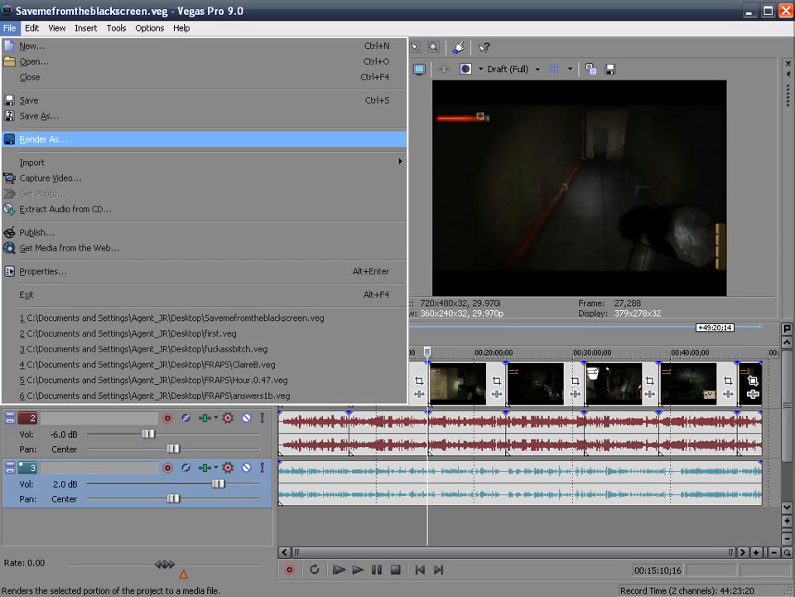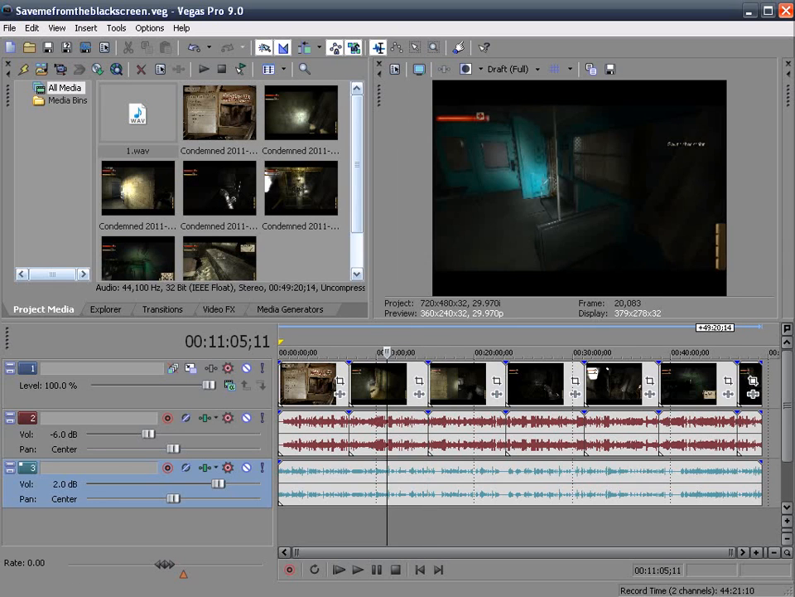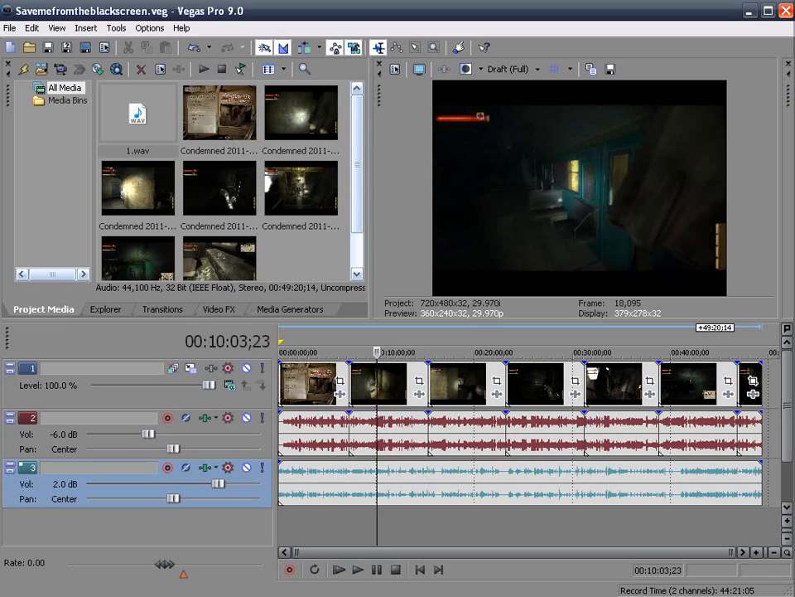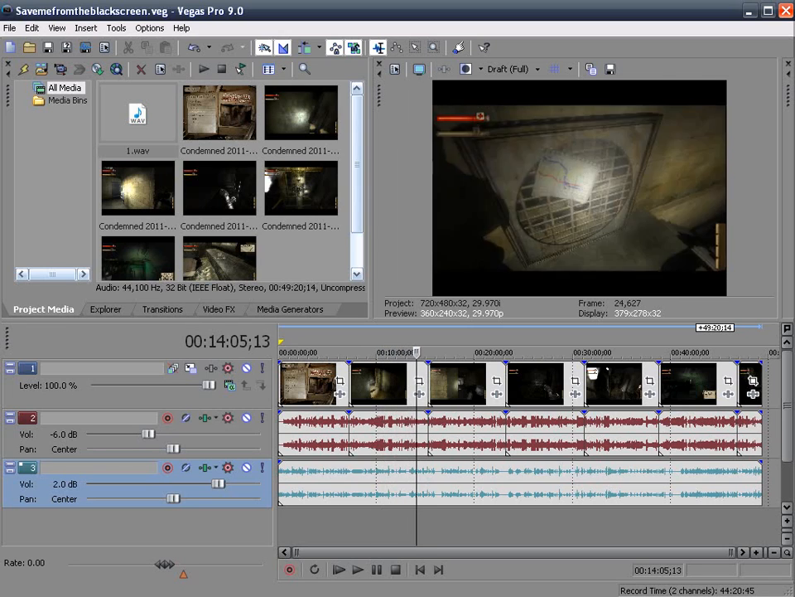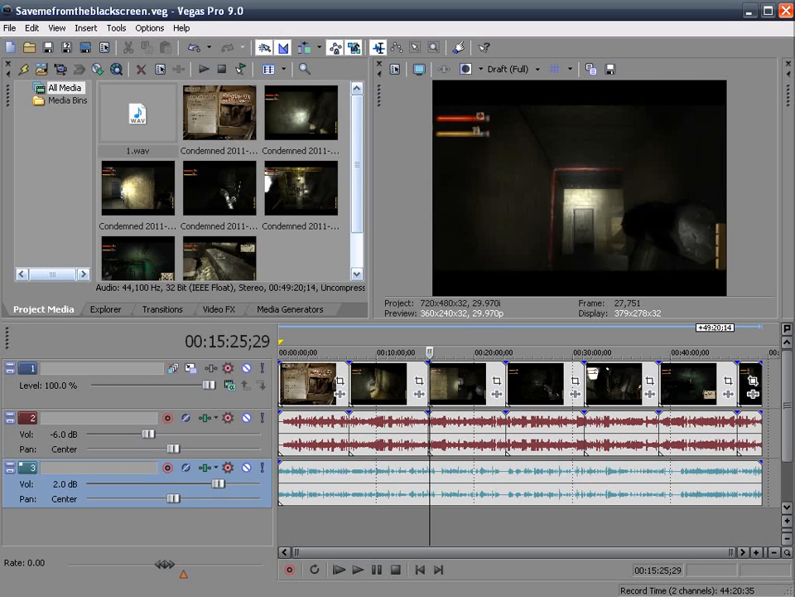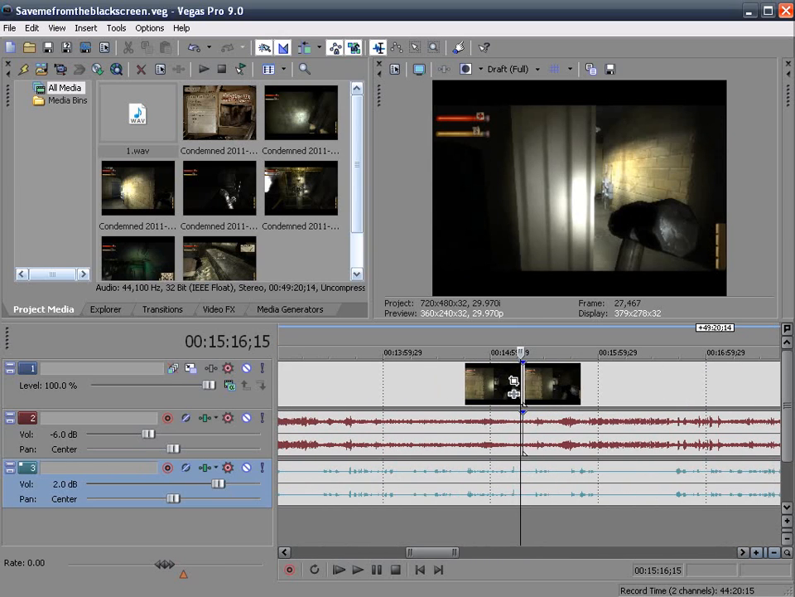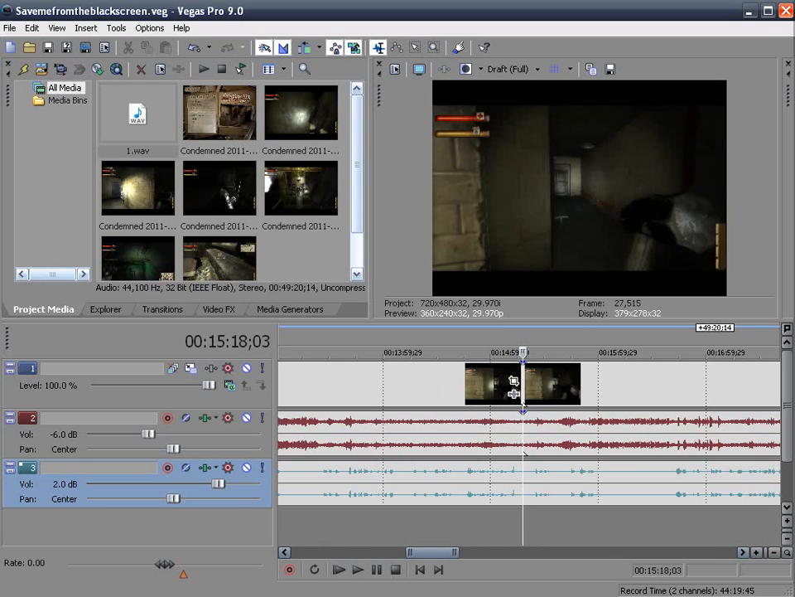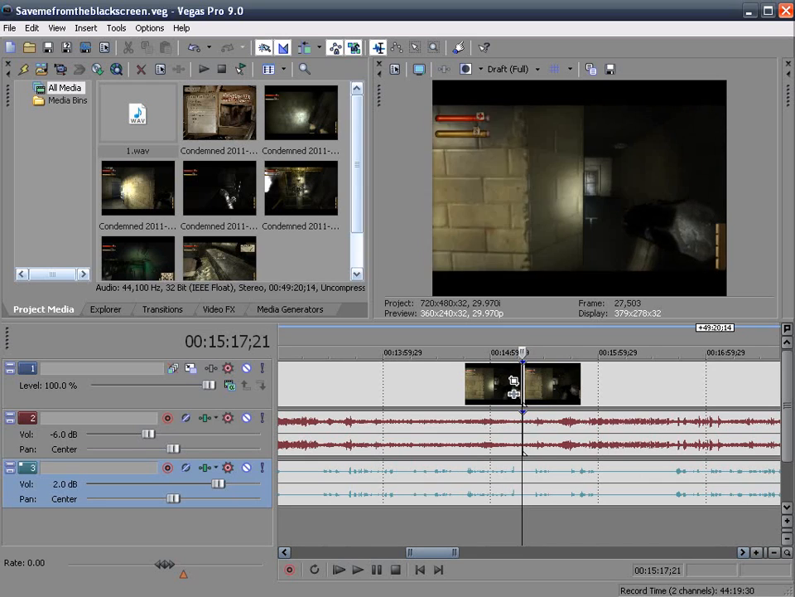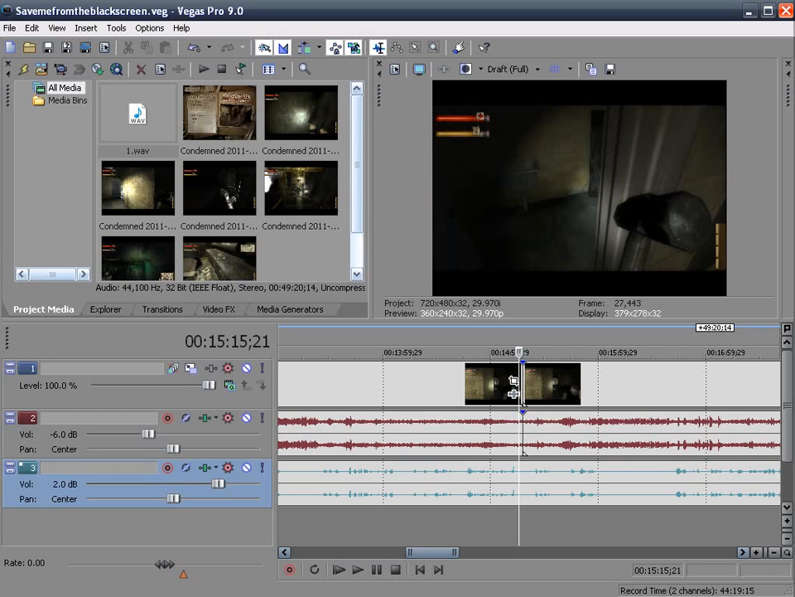Now, to actually output the video, the first thing I should do is select my region. So we're going to go for about 15 minutes and 20 seconds, 15, 16, somewhere around there. Try to find a good cutting point. We could do right where the video cuts, in fact. Somewhere where I'm not talking and nothing exciting is happening on screen. Let's see what this area is like.